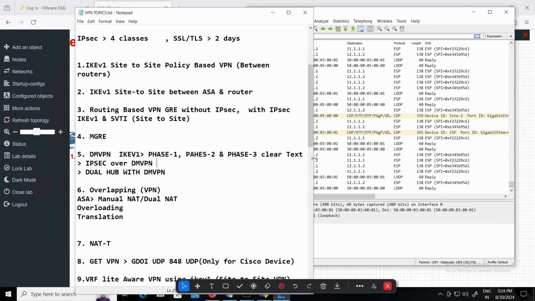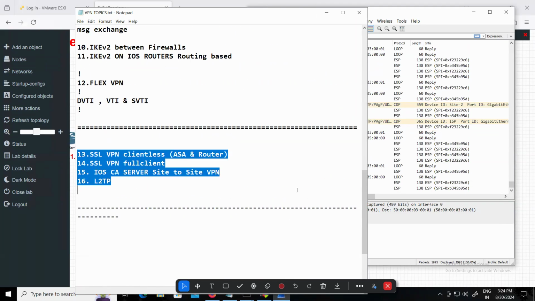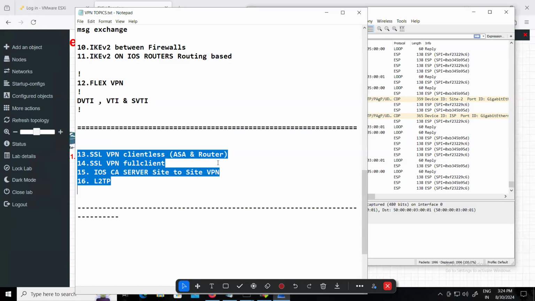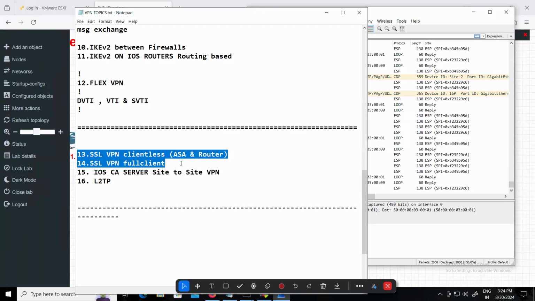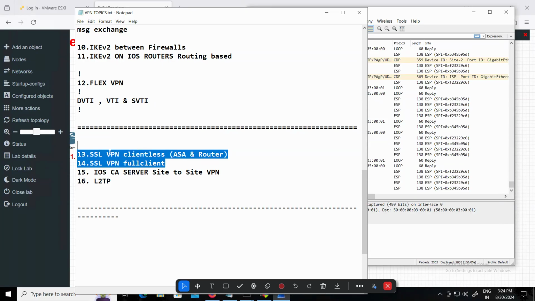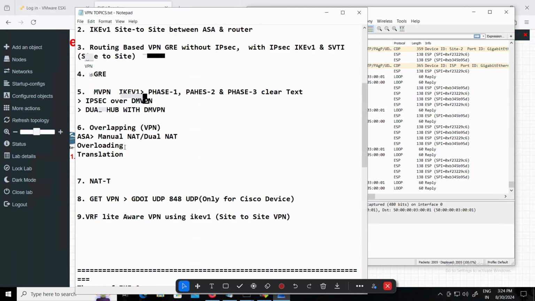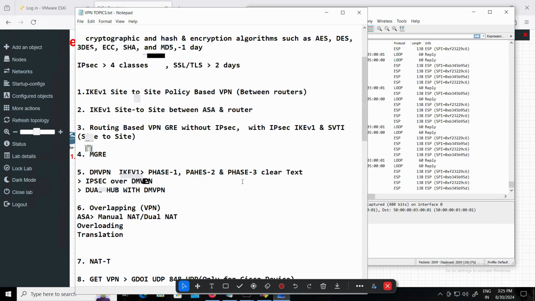These are all remote access VPN only. Your SSL VPN is what? Remote access VPN only. So those will come here. You have to wait until then. Still, we have so many topics. We are just starting number 4. Okay.